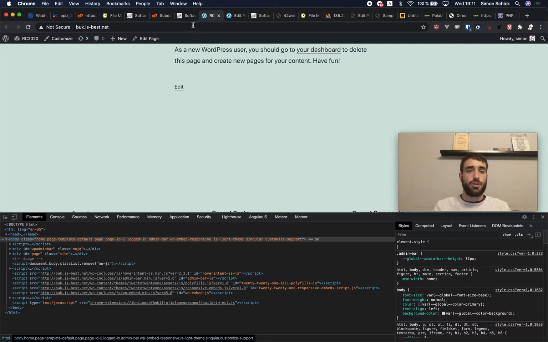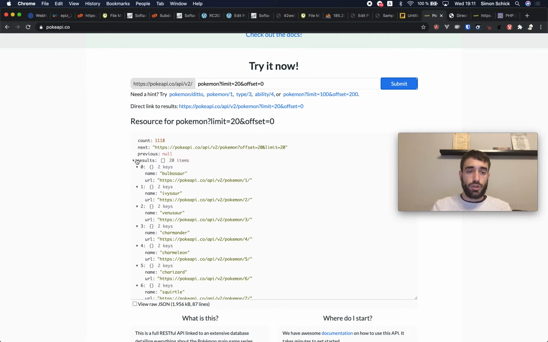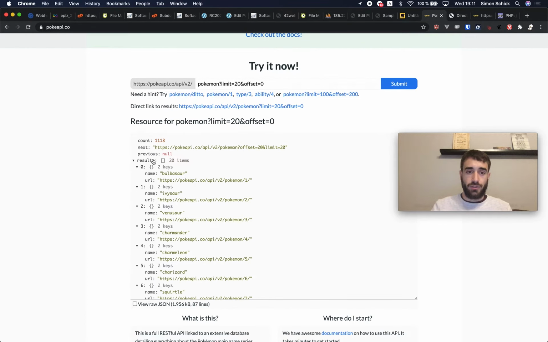Yes, it shows completely. Now, since we have our data in this variable, we can, using the array notation, go to the results, which we have as part of our JSON object or associative array, then loop through those items here, pick the name, and return those from the function.